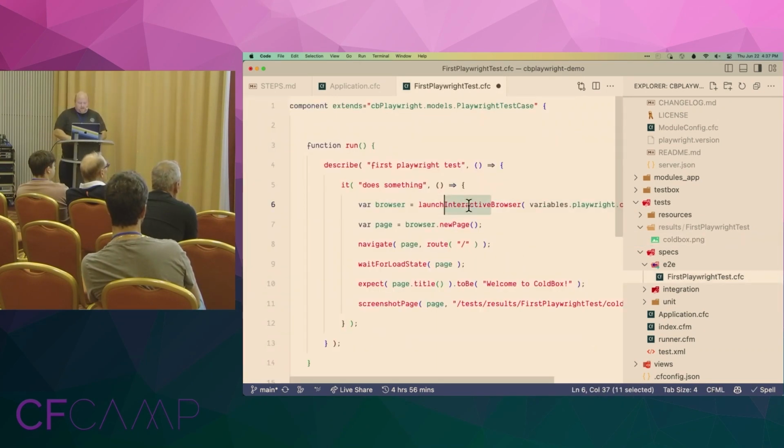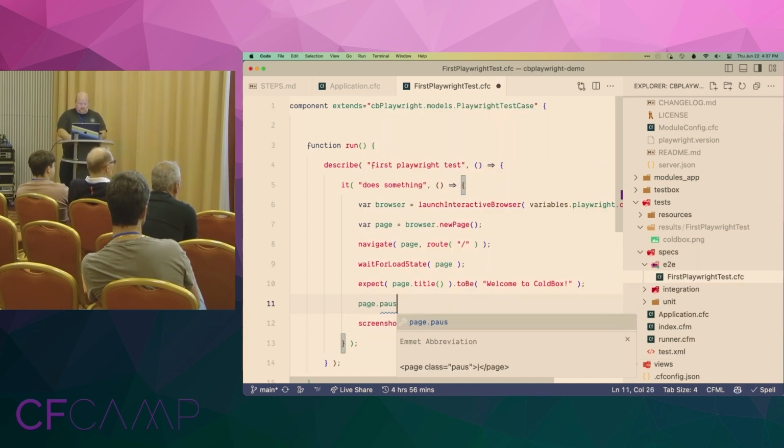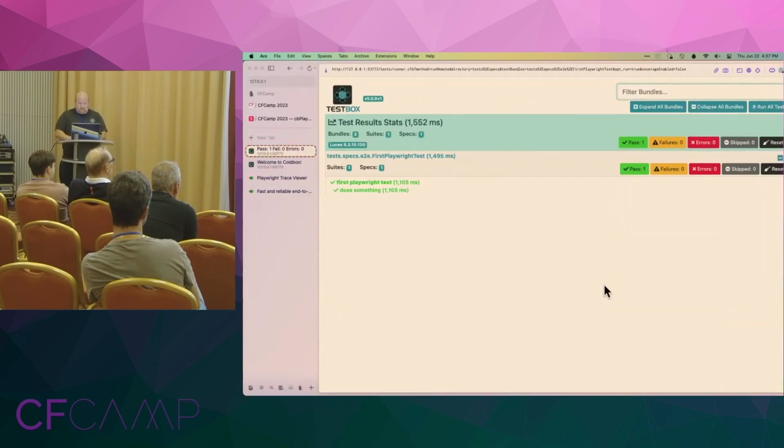I'll keep interactive on mostly because it's more entertaining for you watching out here if we don't just stare at TestBox running. Okay, so we've come to a page. We want to do something with that page, right? So let's go ahead and pause at this point and see what we can click around on.